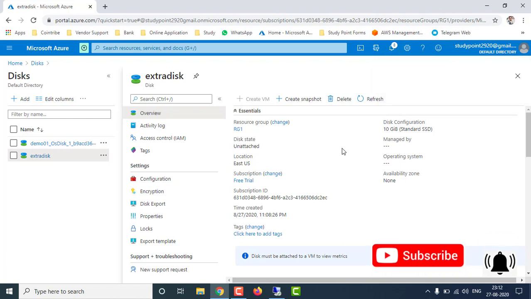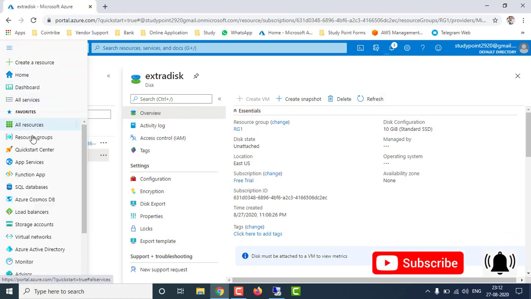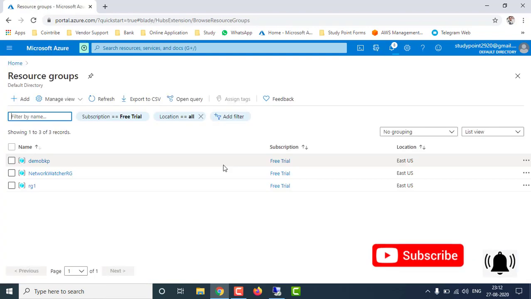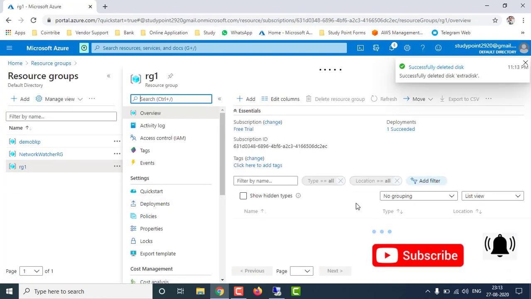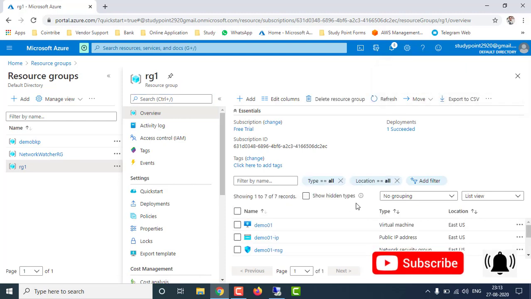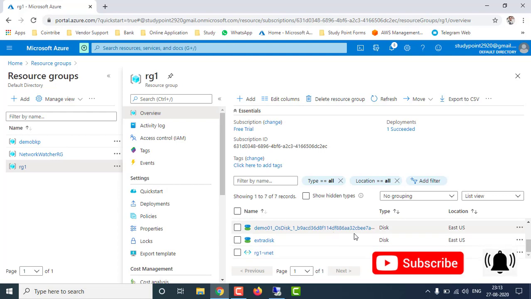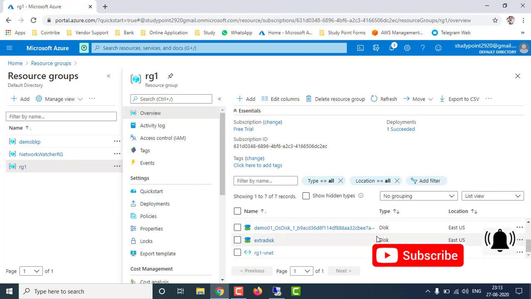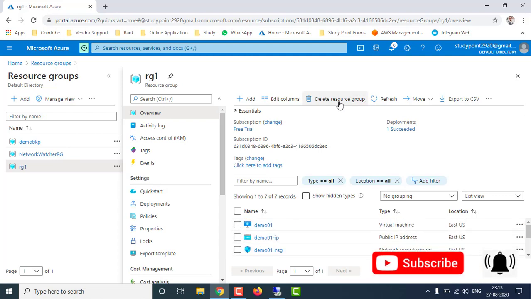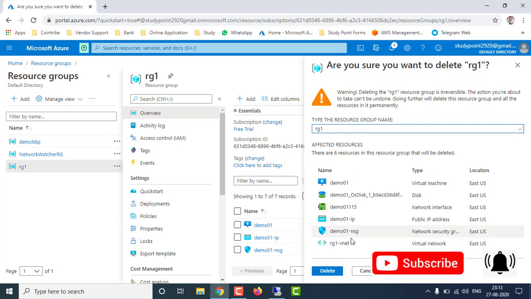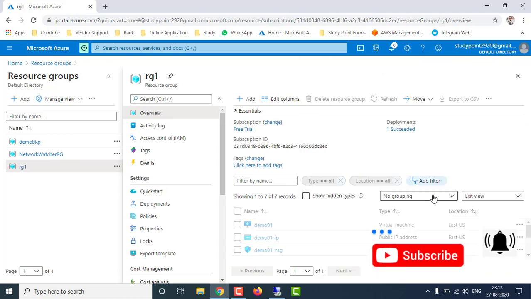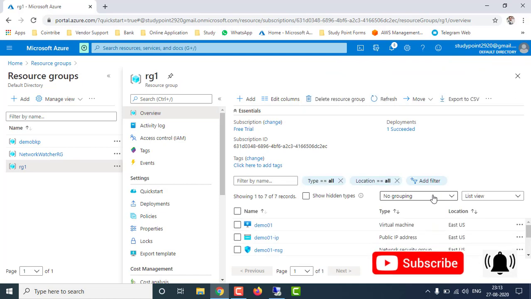And after that, remove the resource group which we have created for this demo. That will automatically remove everything which was created by default while we were creating the virtual machine, like public IP, virtual network, and virtual network gateway. Everything will be automatically deleted. So click on delete resource group, type the resource group name here, and click on delete. It will take some time and everything gets deleted.